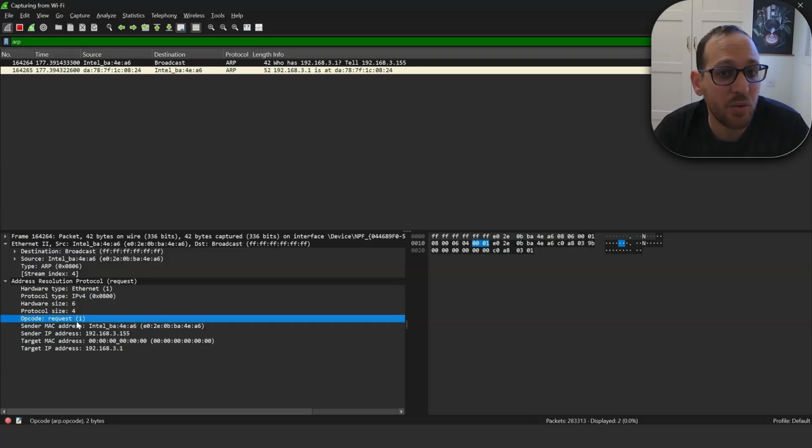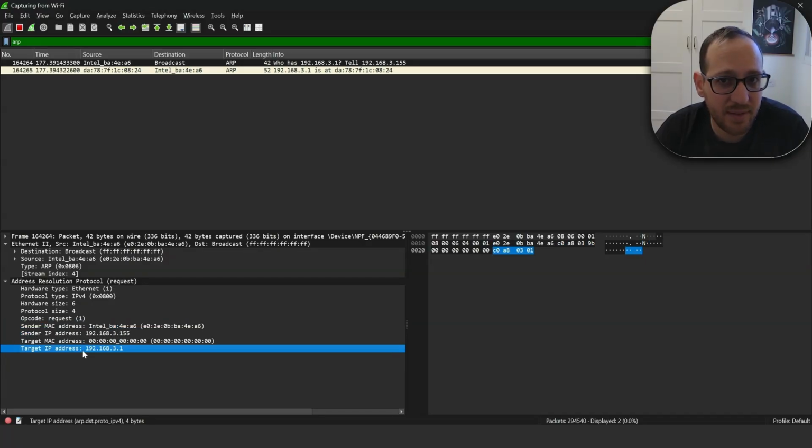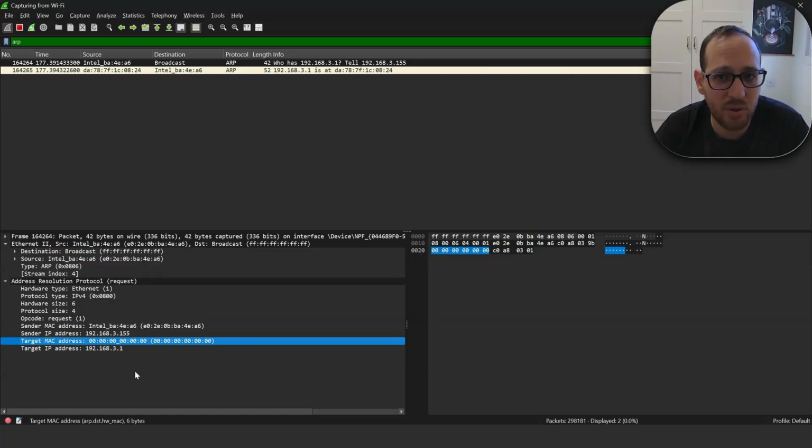The opcode is a request because we're asking for something. And you'll see here we're sending, I am the one to request this. This is my MAC address. This is my IP. I'm looking for the IP address of this destination. I don't know who it is, so I leave here everything as 0.